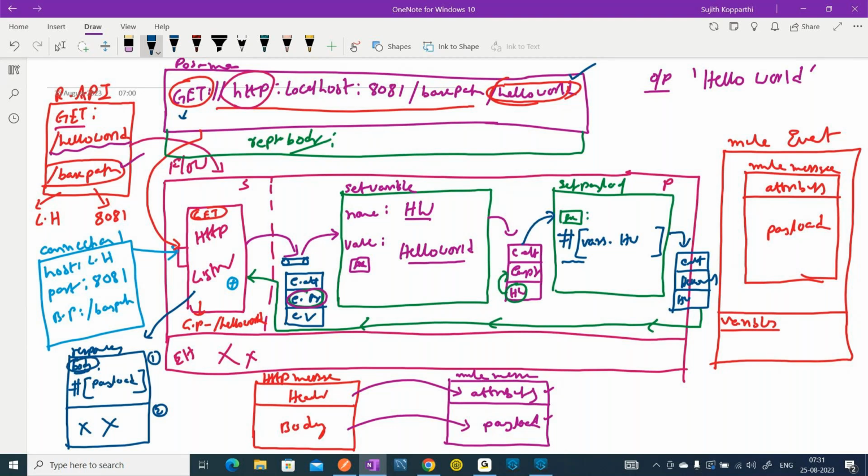So now when the client is sending this request to your Mule application, what is the response body he is going to get? Hello world. On what basis, who is deciding what response to be given? My listener response body is deciding that.